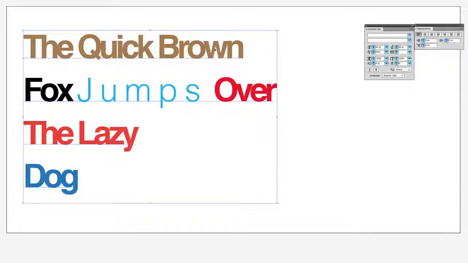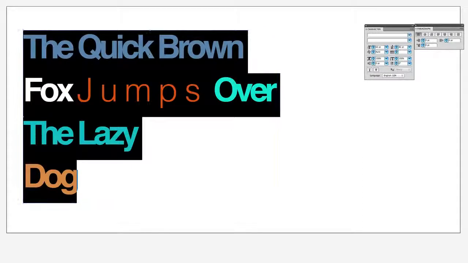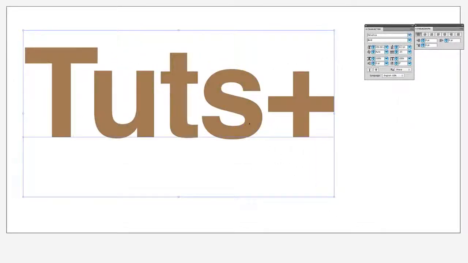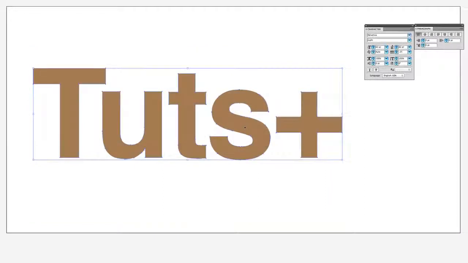So let's take all this, hit Command A to select all, and then let's just do Tuts Plus. Why not, right? Now, 100's a little tight, so we'll go 25. And we'll scale it up. If we right-click on Type and go to Create Outlines, you can see all of this just became vector shapes, and it puts into a group.